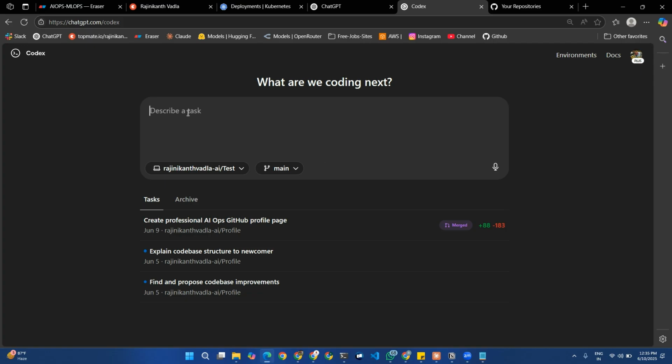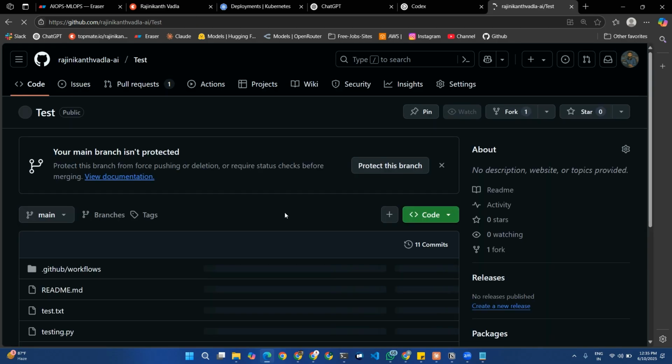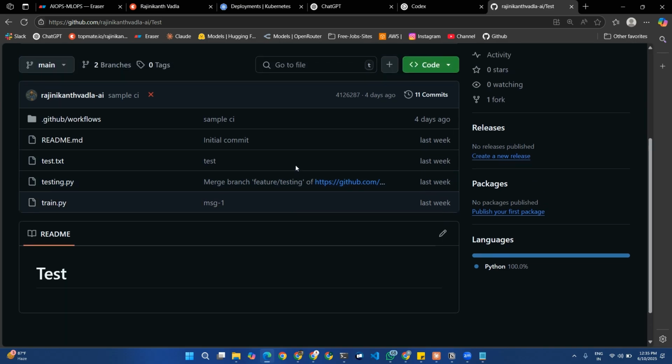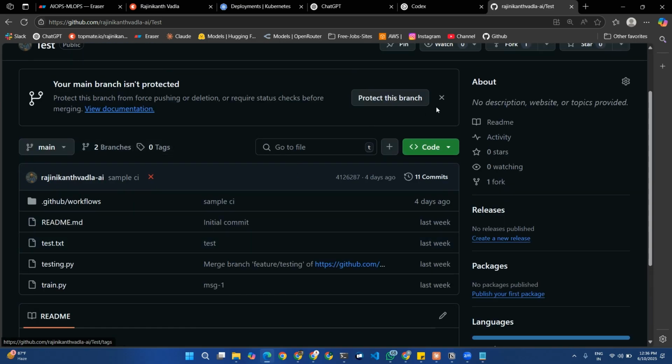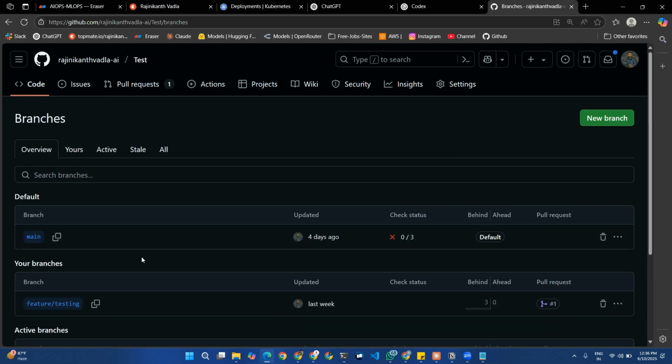So here you can describe your things. Let me go to my test repository, sorry. Here I have test.txt, testing.py, train.py, and a GitHub workflow. And I have only two branches. If you could see here, I have only two branches: one is feature testing and one is main.